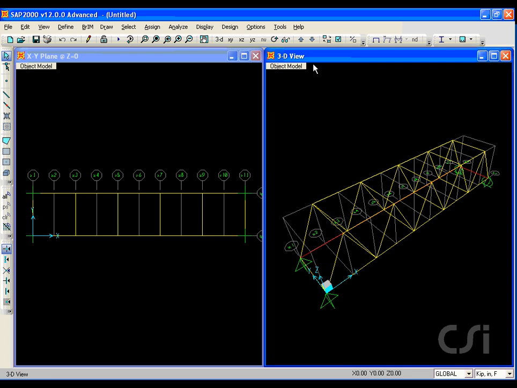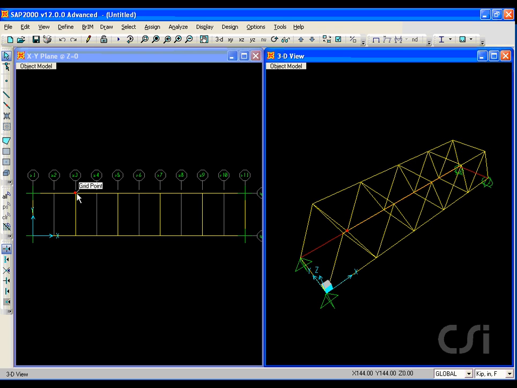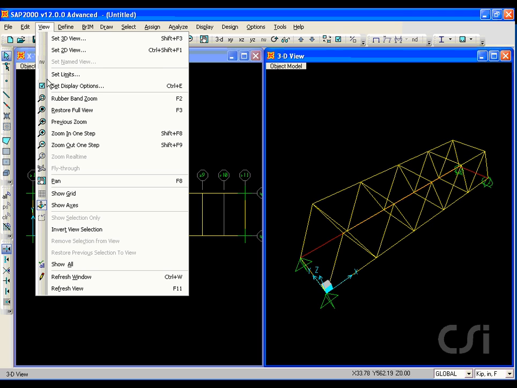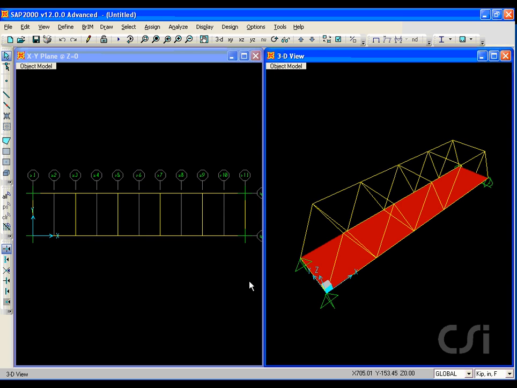To get a less cluttered view of our model, set the 3D window to active and go to the View menu and set the Show Grid option to off. We can also see the deck better if we use the Set Display Options command and fill the objects. We are now ready to analyze the model.